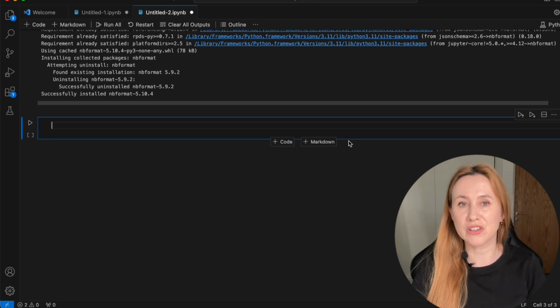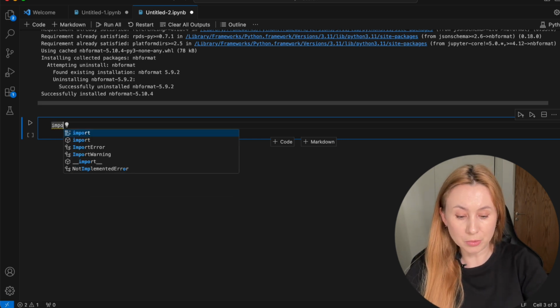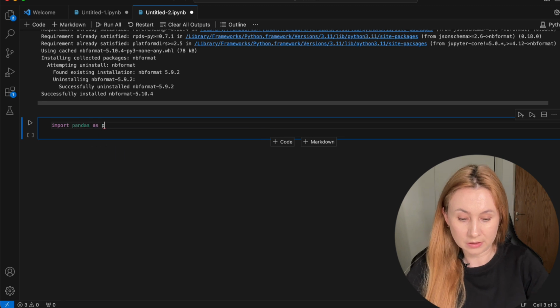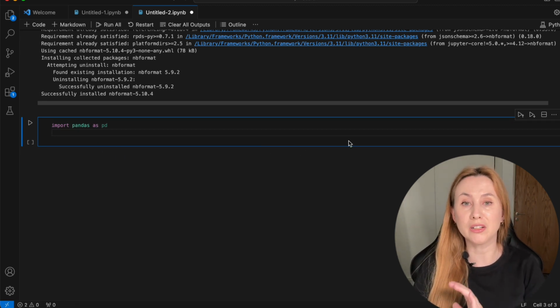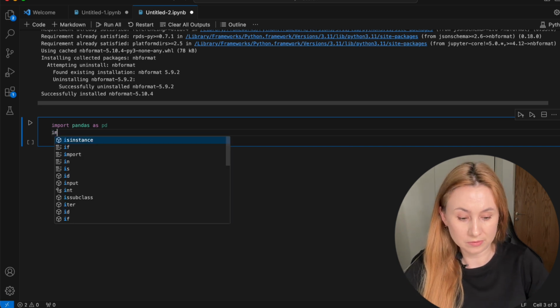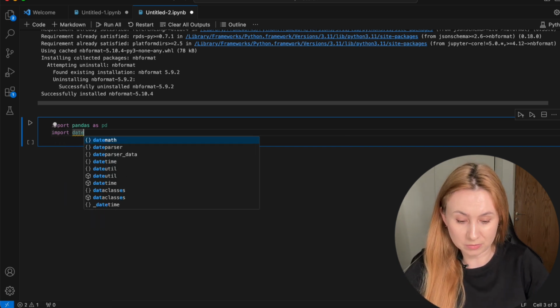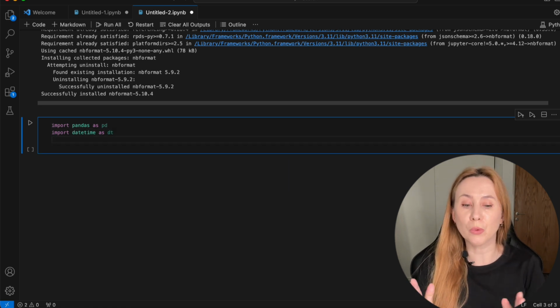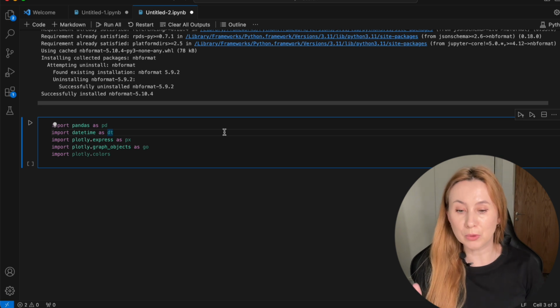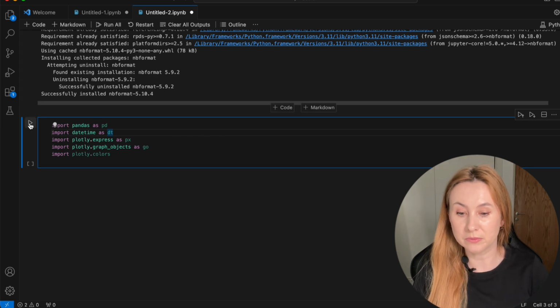Now we will import several libraries. First of all, we need to import pandas to read our file. Import pandas as pd. We also need to import datetime because we will be working with invoice dates. So import datetime as dt. And from Plotly we will import express, graph objects, and colors. So you need to import plotly.express as px, plotly.graph_objects as go, and import plotly.colors.